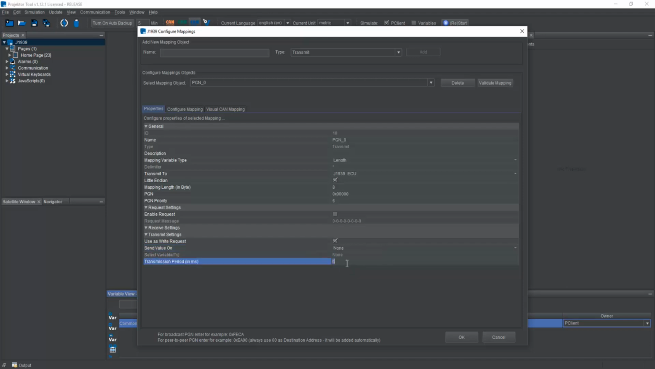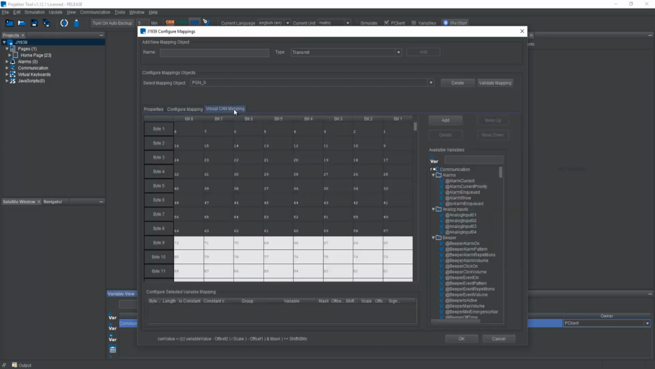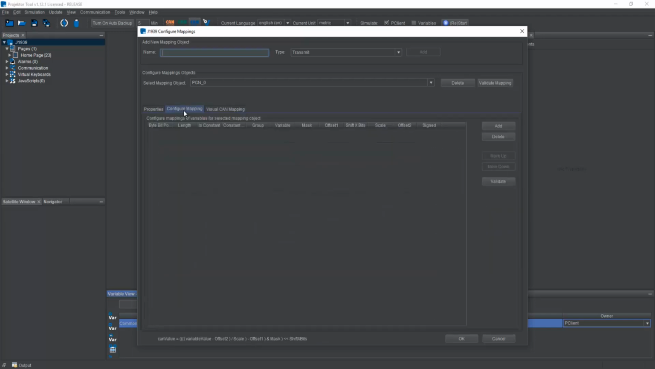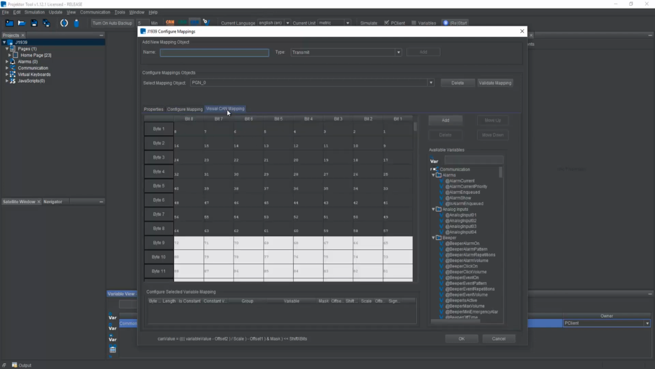So in our case, we will stick with the 20 milliseconds and no other sending settings. Okay, now we just have to put in a variable. We do this in the visual CAN mapping. You can also use this table-based look, but I find the visual CAN mapping much more intuitive and it just makes sense. So here we have a graphical representation of our CAN message.